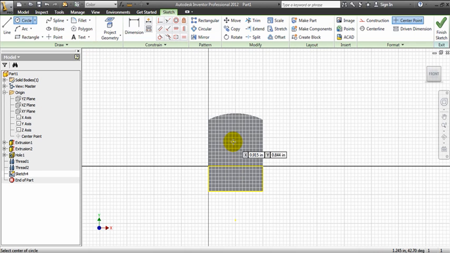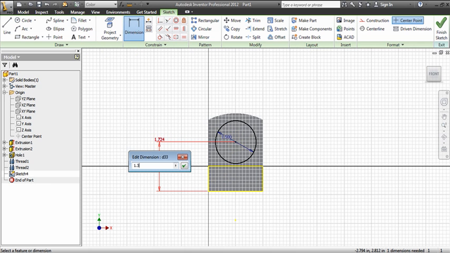So I'm going to make a circle, and it's going to be 0.75 times 2, and it's 1.38 tall.